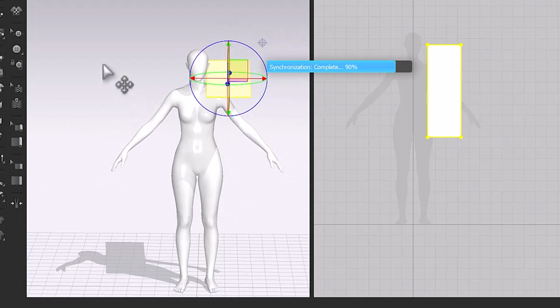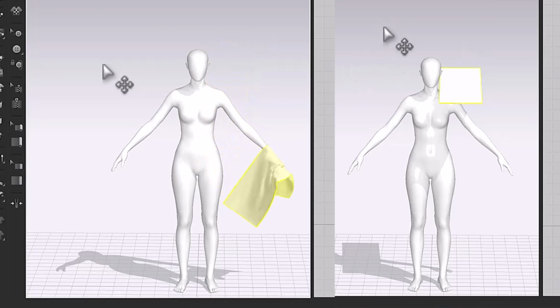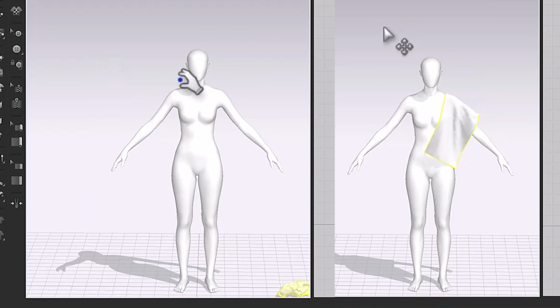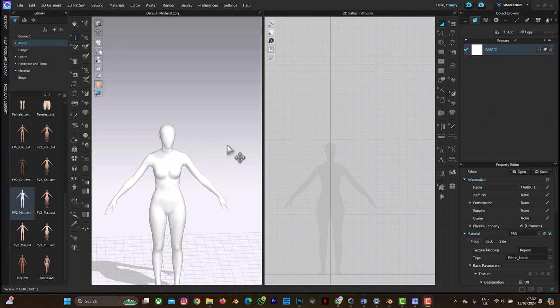And in this tutorial I'm going to be looking at how to fix cloth, or should I say pattern, falling off from a character's body. So let me give you an insight of what I'm trying to say.